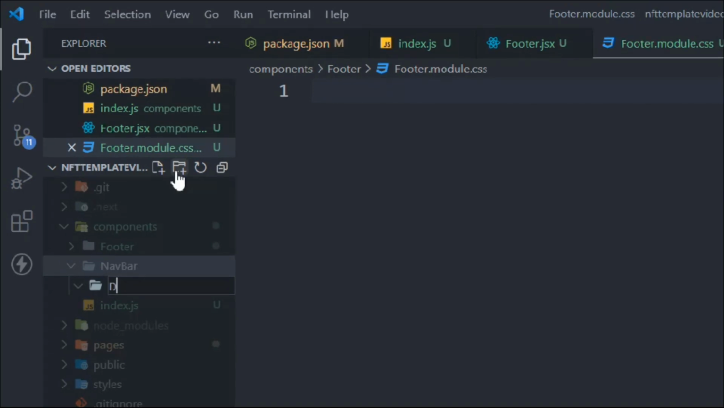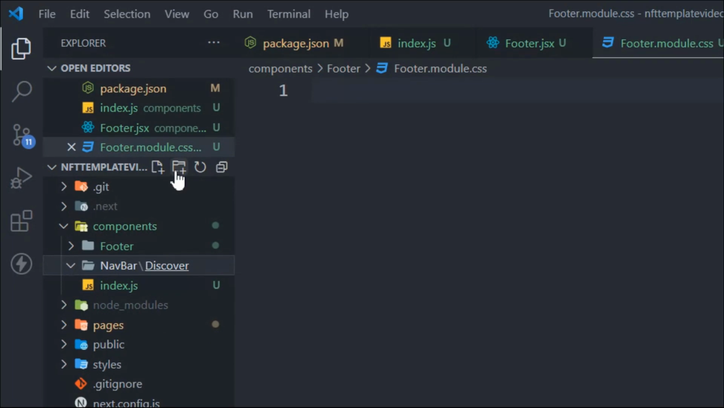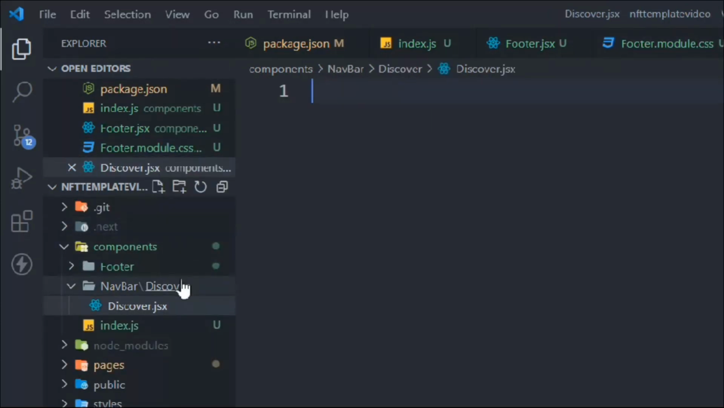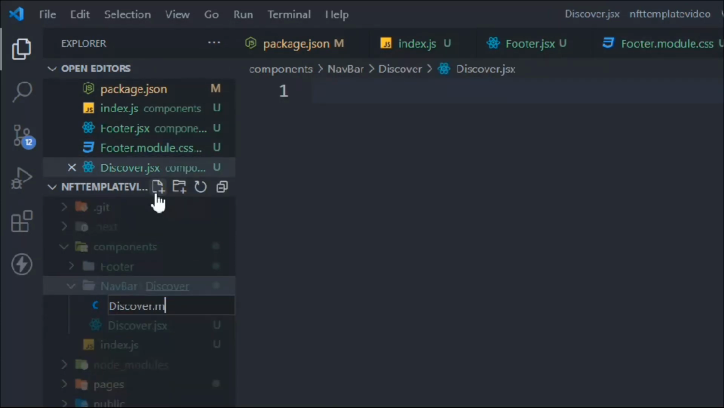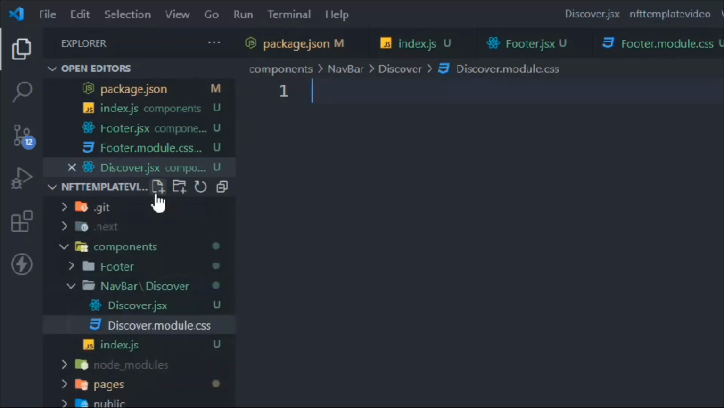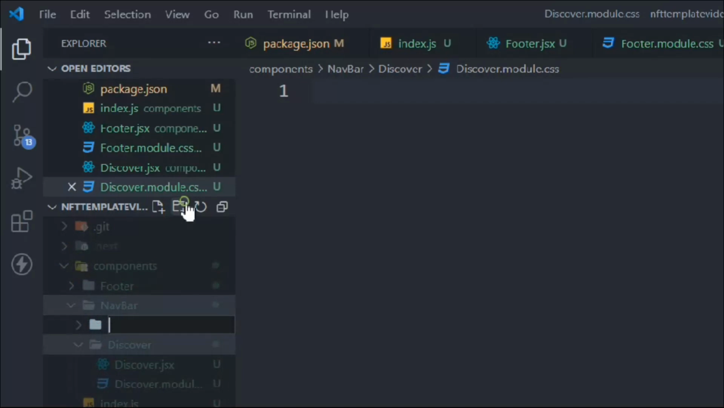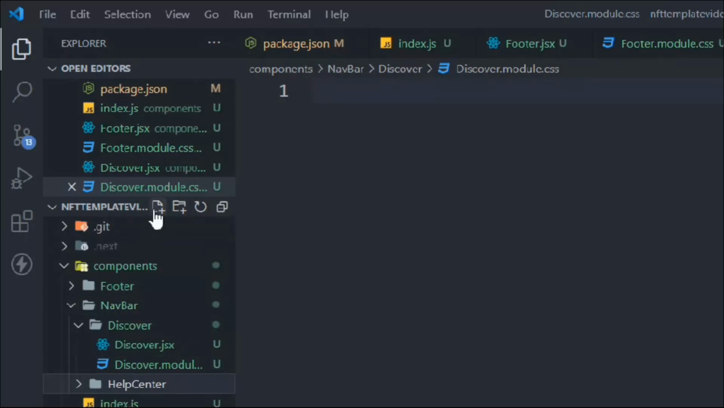I'll call it discover. This is the first folder we have for the discover menus, and inside discover we're going to create the file discover.jsx, and we're going to create the CSS file for this, discover.module.css. So this is the discover component. Now let's come back to the navbar and create one more. I'll take a folder and call it help center, and let's create the files for that.